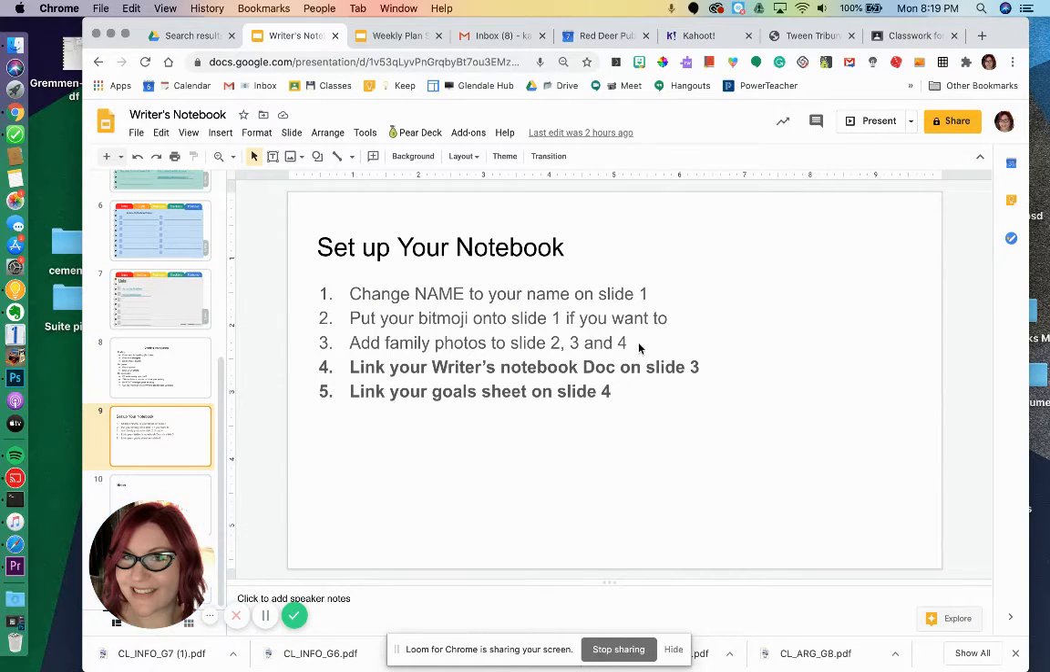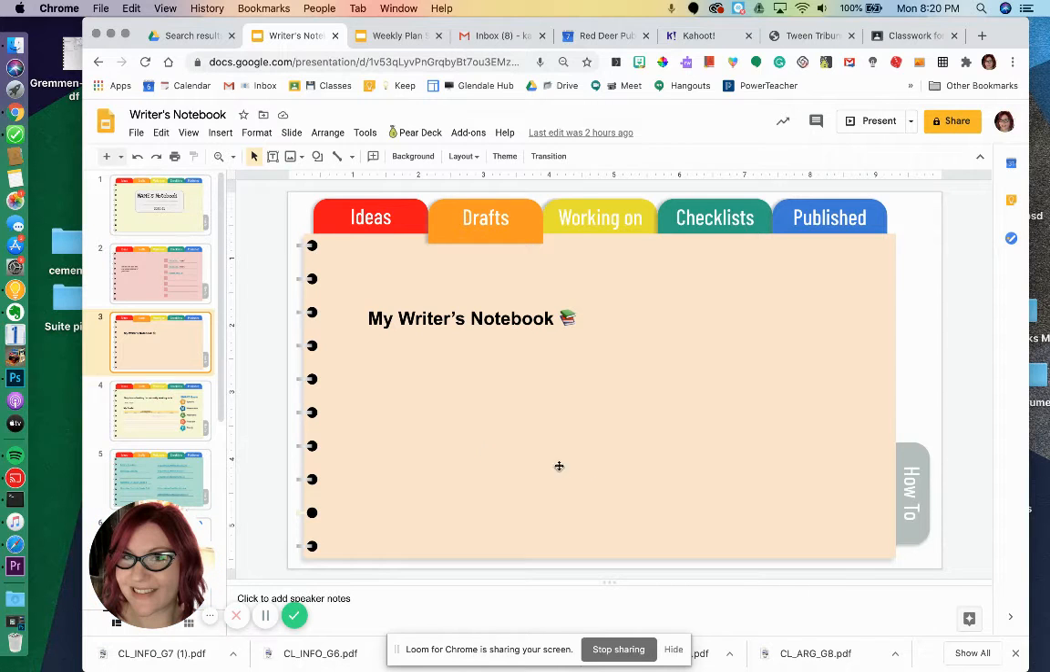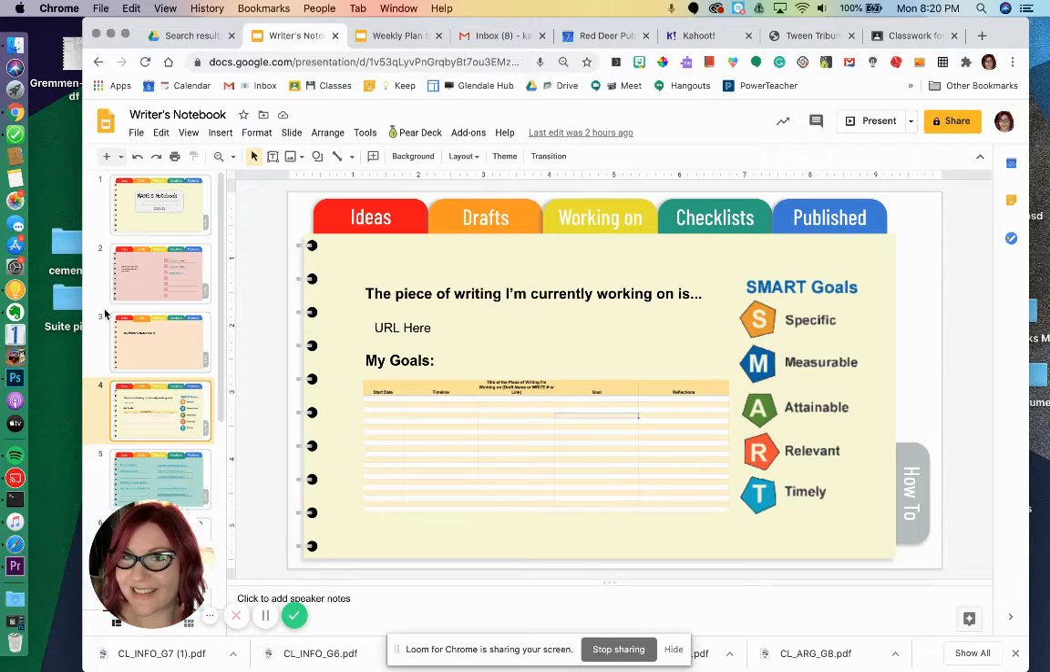Then you're going to add some family photos, friend photos, anything you want onto slides 2, 3, and 4. Now, if you need your phone to do this, that's fine. Just make sure that you ask for permission in class first so that I know you have it out to be working on this. Okay, so slides 2, 3, and 4. Right here it says delete this box and put some photos of you here. Okay, you can fill up this page with photos of you. And if there's any space here, you can put photos there as well.